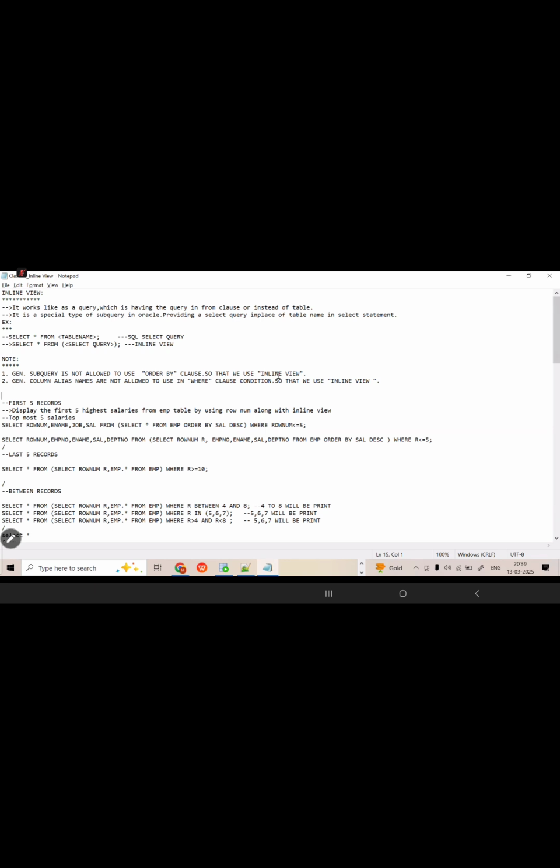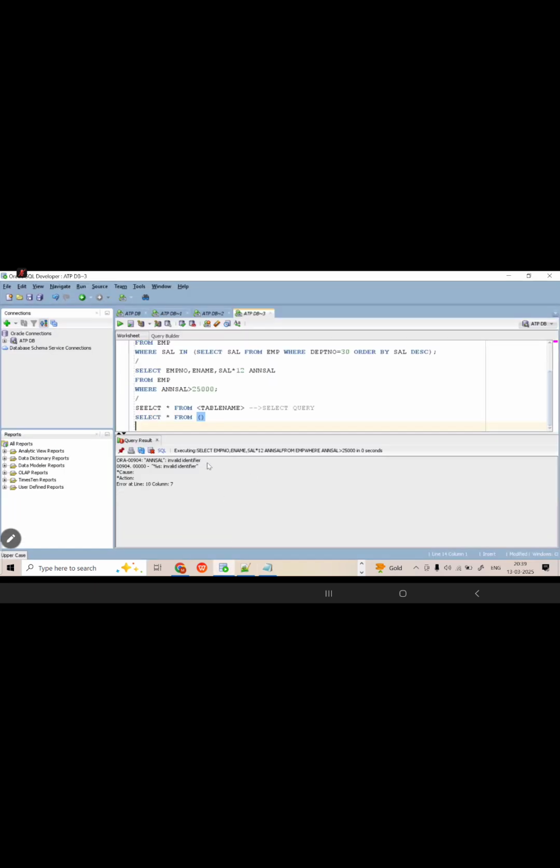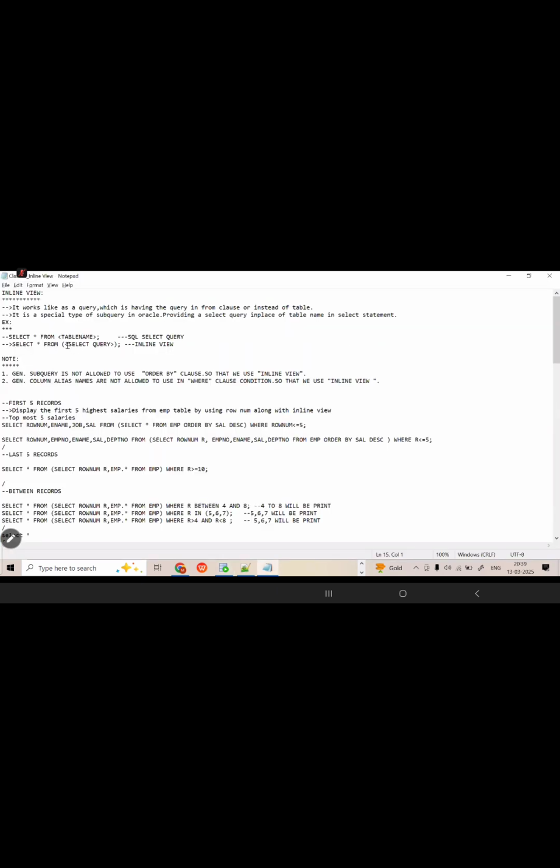Instead of the FROM clause, what are we going to write? We can write one subquery. This is called an inline view. Clear up to this, all of you? This is the syntax. We can write it here. The select query we need to write.